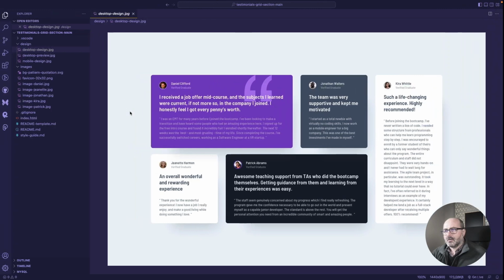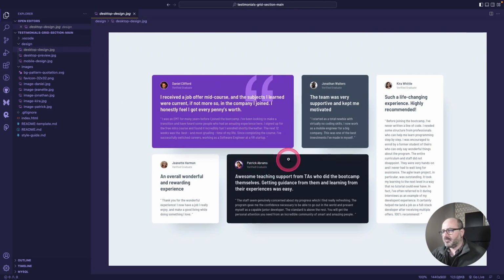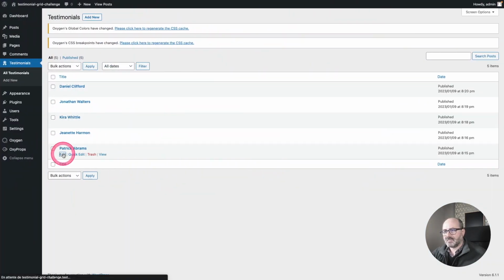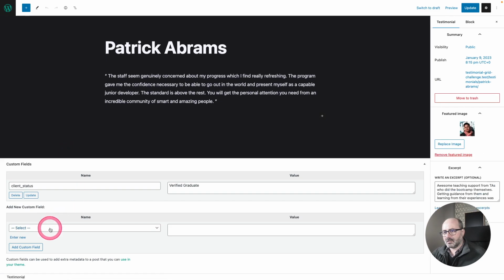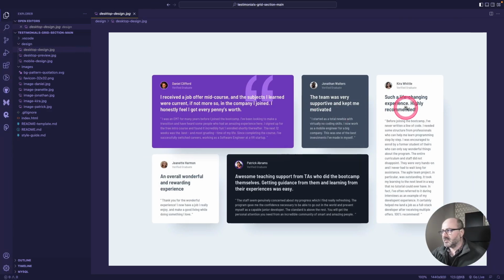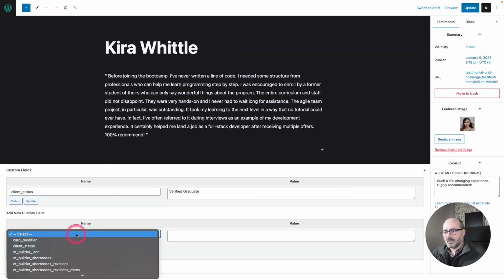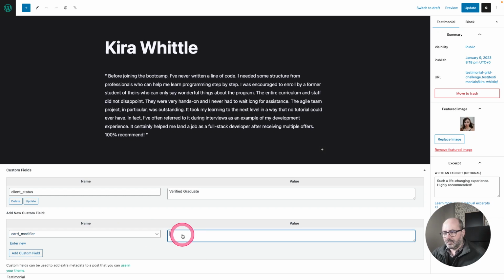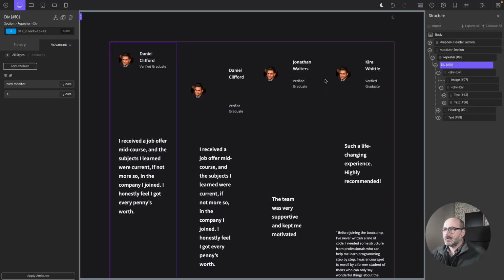Okay, so that's Daniel. The other one is Patrick. Let's edit Patrick. Add a card modifier of wide. And the last one is Kira. And she will have a card modifier of tall. Okay. Let's get back to our editor, refresh.